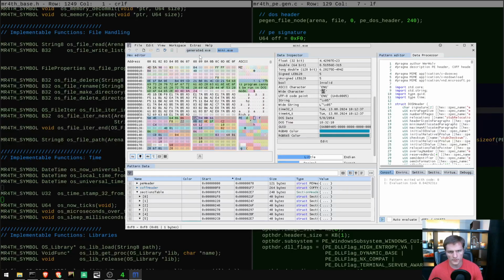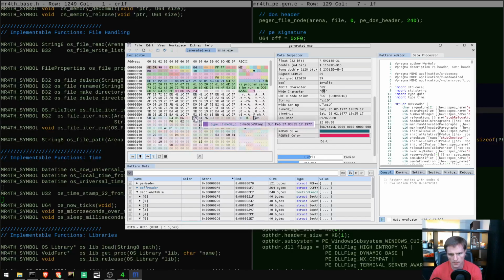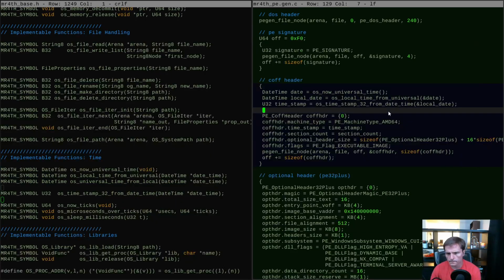Although weirdly, my number is bigger. This one is small, or this one is big. It says February 27th, 1977. This one is small, and it says August 13th, 2024. Wait, no, this isn't small. This one is small. It's little endian, right. So this is the most significant digit. Got it.